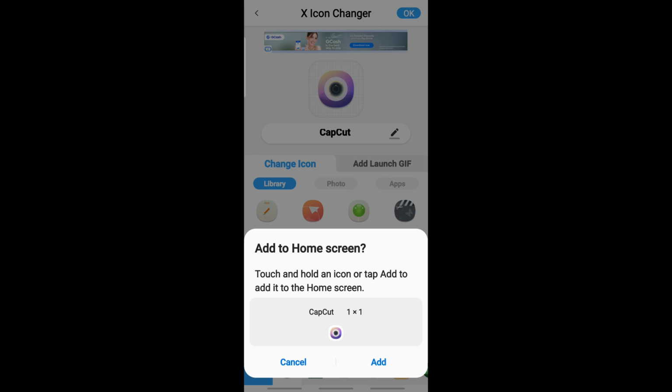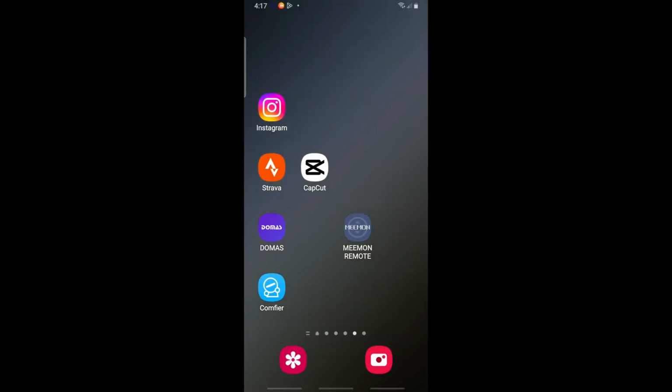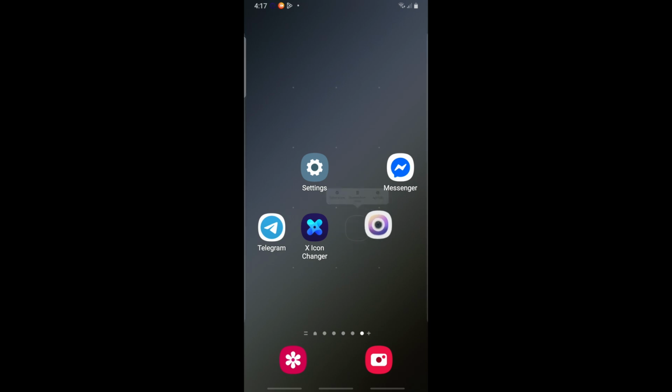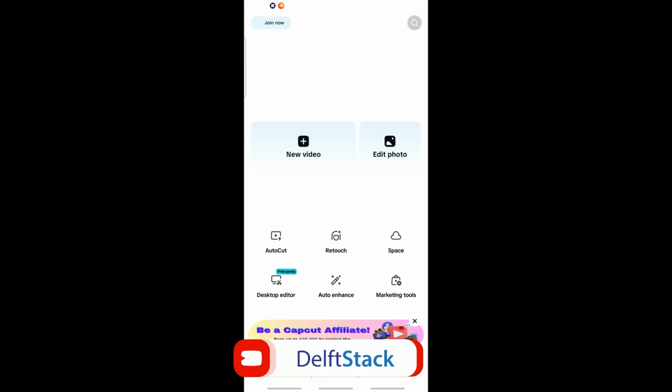Now from here, just simply select add. And after that, when you go to your home screen, as you can see, we will now have the CapCut as this one. And when we open it up, we should be able to open the CapCut with different icons.